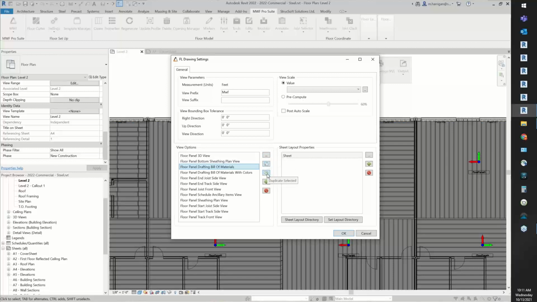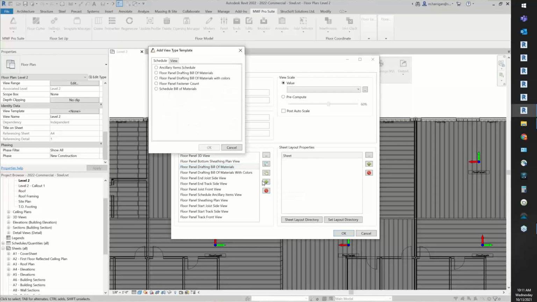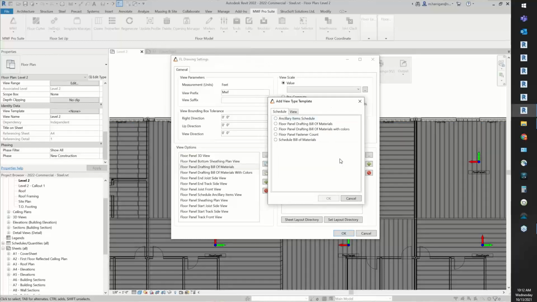You have rename, you have duplicate, you have add new, and you also have delete selected. So what I'm going to do is hit add new. I'll hit the pull down here, and these are the views we have for the schedules that you can create. I'm just going to select the schedule bill of material.